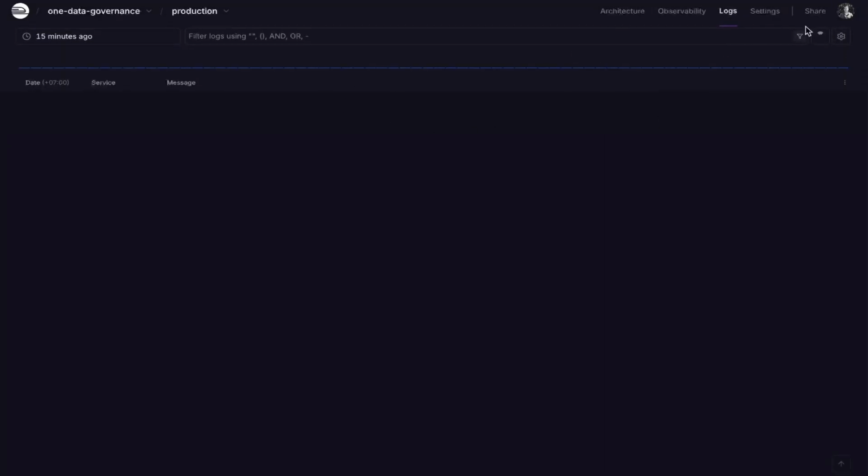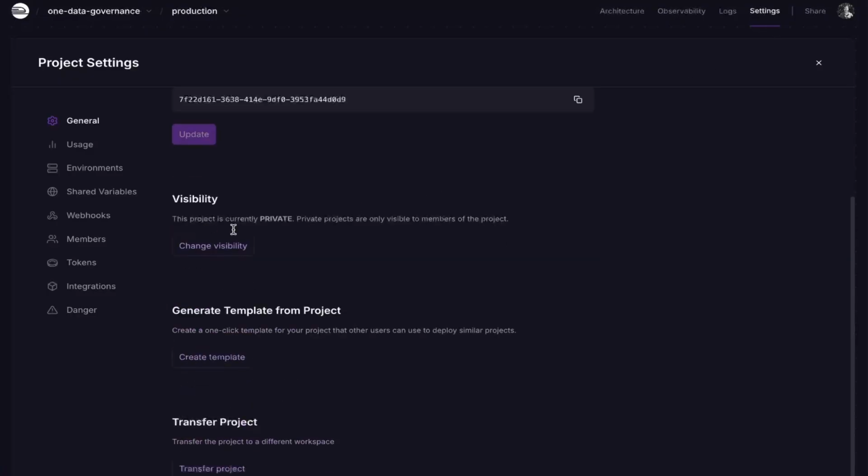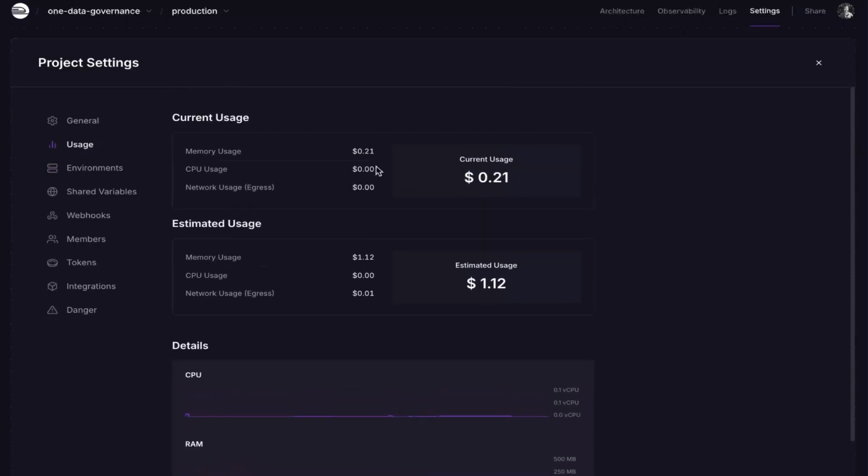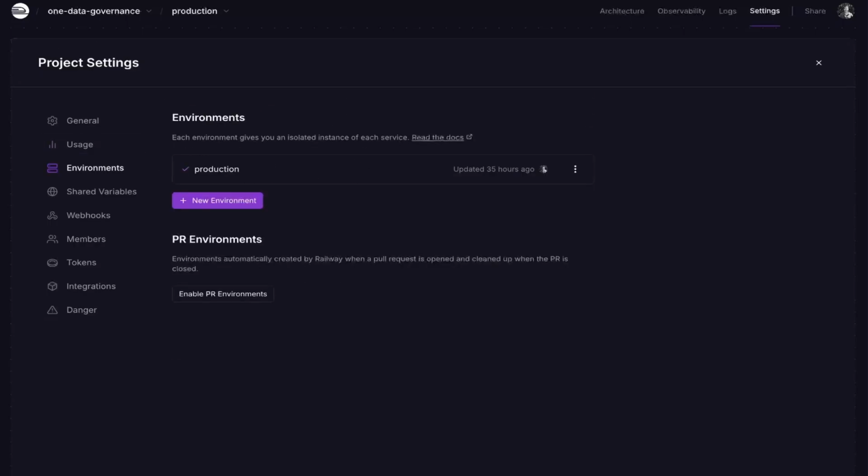We can have all the log files in real time. We have settings, and we can choose which environment you want to deploy, share a variable, add a team member, user tokens, or maybe monitor users. The infrastructure is super fun, and I recommend you use this one.